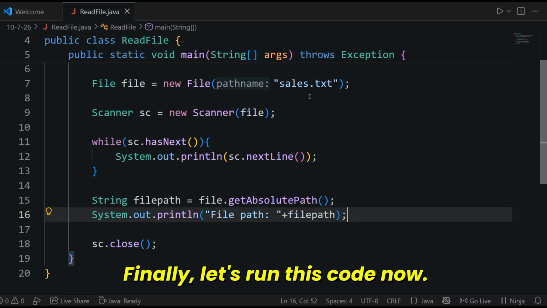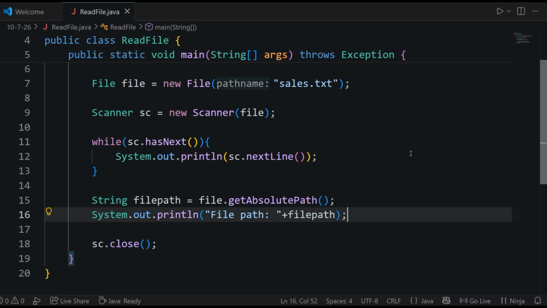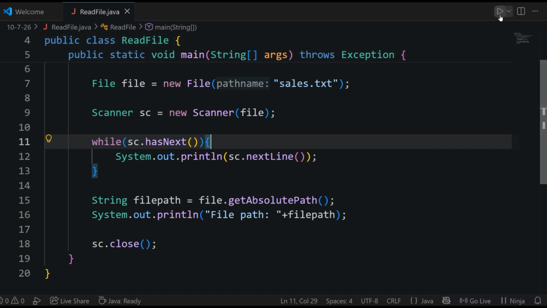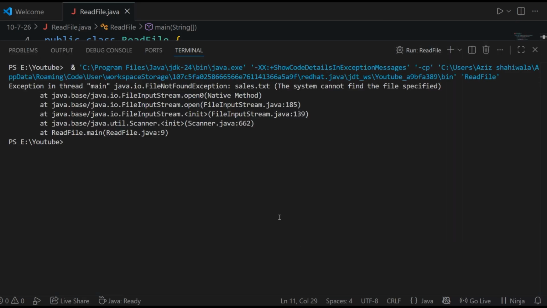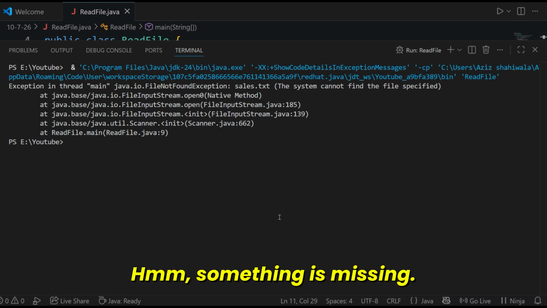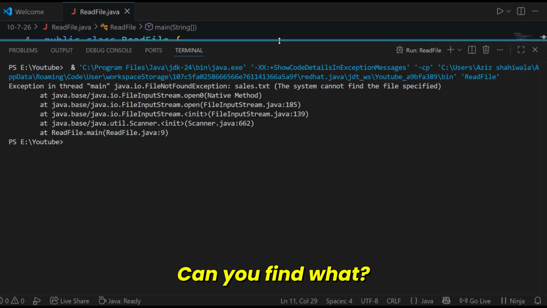Finally, let's run this code now. Hmm, something is missing. Can you find what?